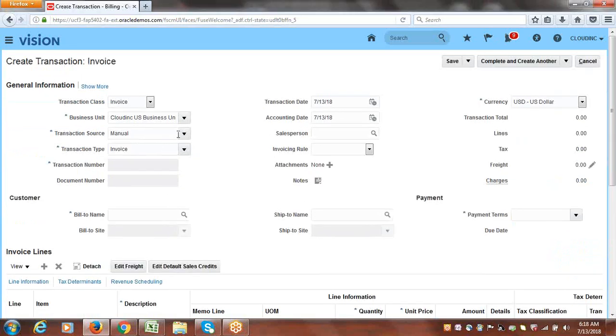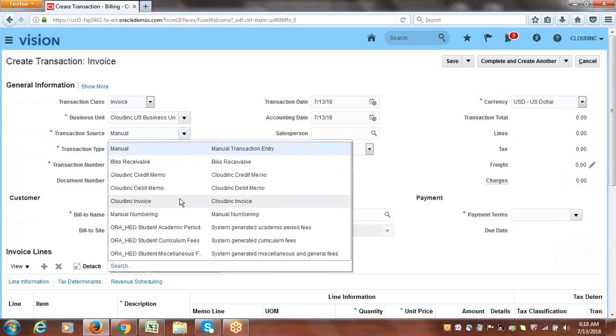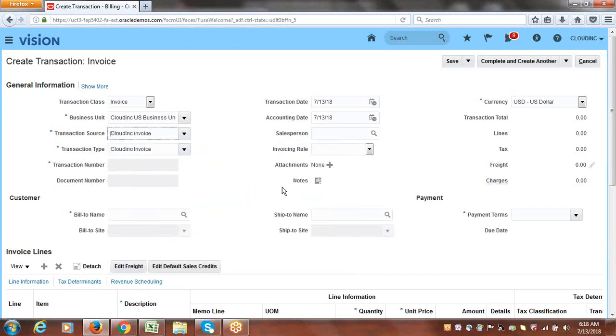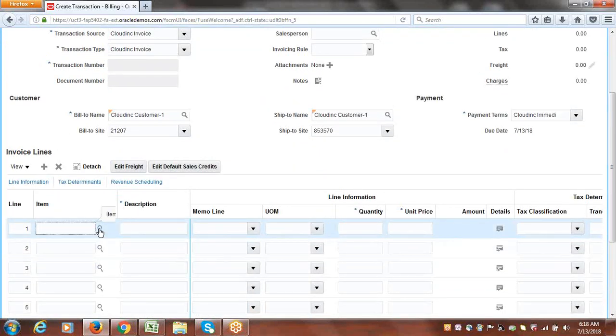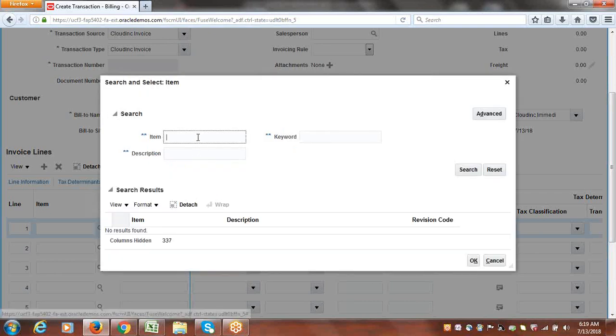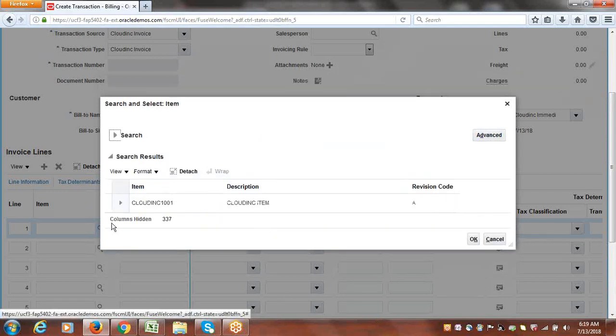Now select transaction source, invoice transaction source, customer details, Cloud INC. Scroll a little down. Here, instead of typing within this field, what you can do, you can go with the search option and do search and select. Select and say OK.